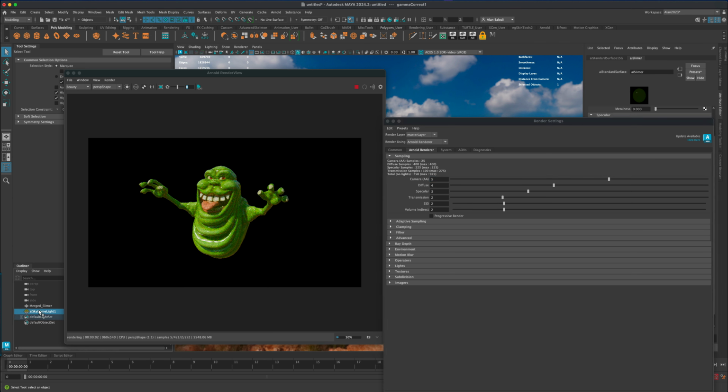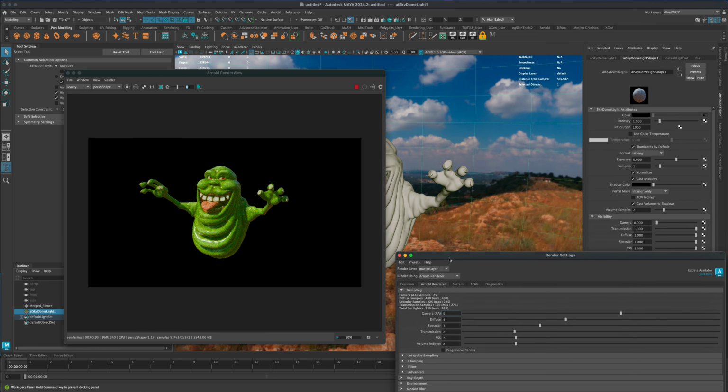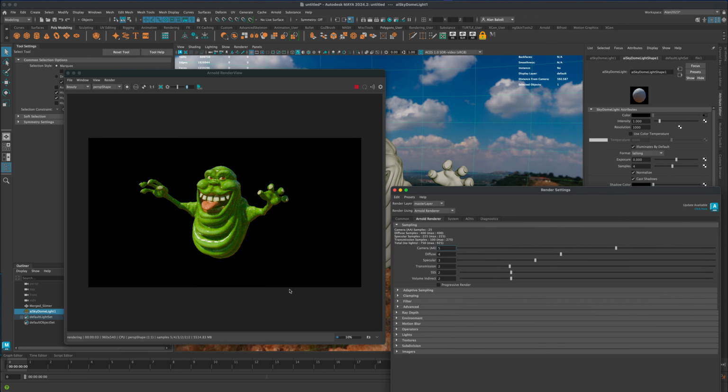Now, if you click on the sky dome light, there's also something called samples. And samples are also important for the shadows, for example, right? You can see that that's going to create less of a noisy image. Right now it's super noisy. But if I turn this to like 4 or 5, let's just do 4, it's going to give me a nice rendering.